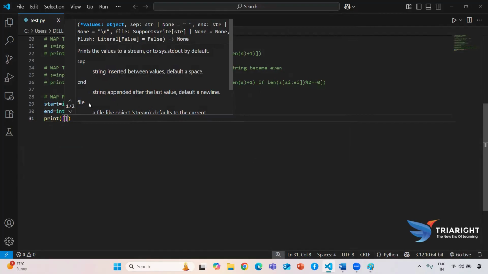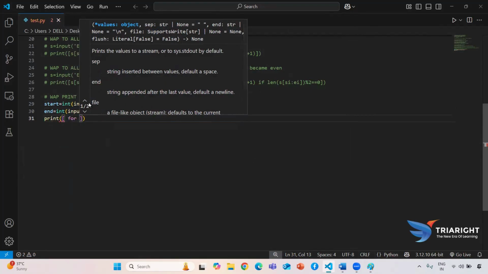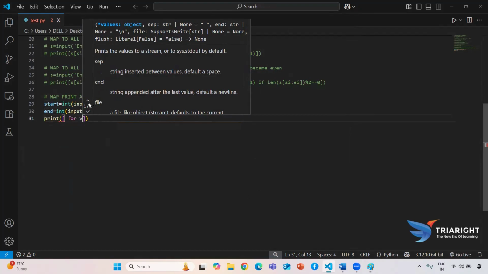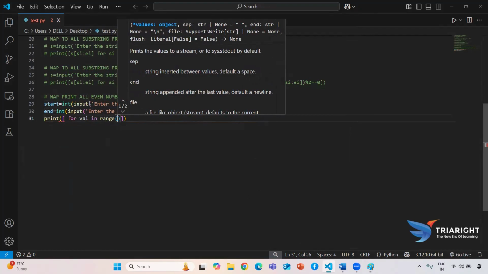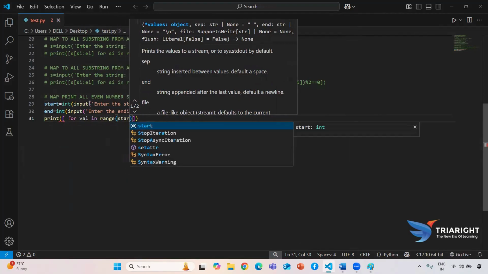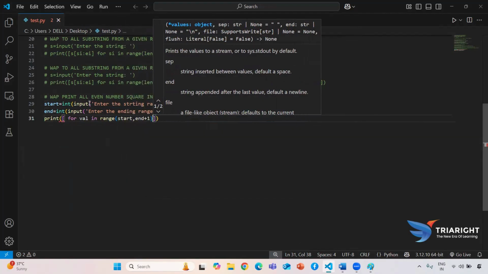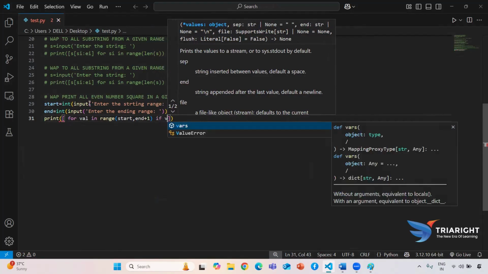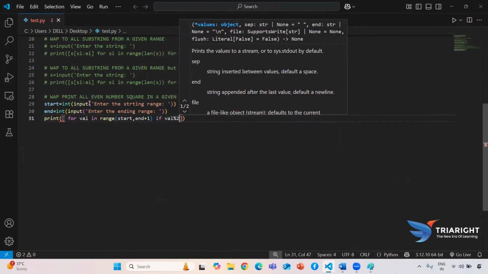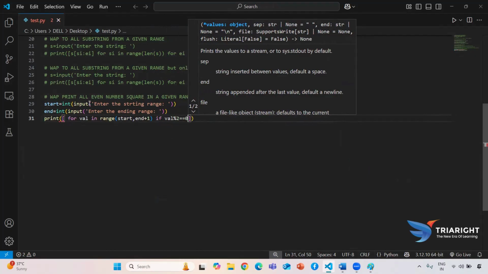So here I need to pass the list symbol. Now first I need to generate that particular range. Okay, so for value in range. Here I'm writing the starting value and up to that number I want, so I'm passing n plus 1. After I'm getting that, I need to check whether that particular range value modulo 2 gives the remainder value 0 or not.